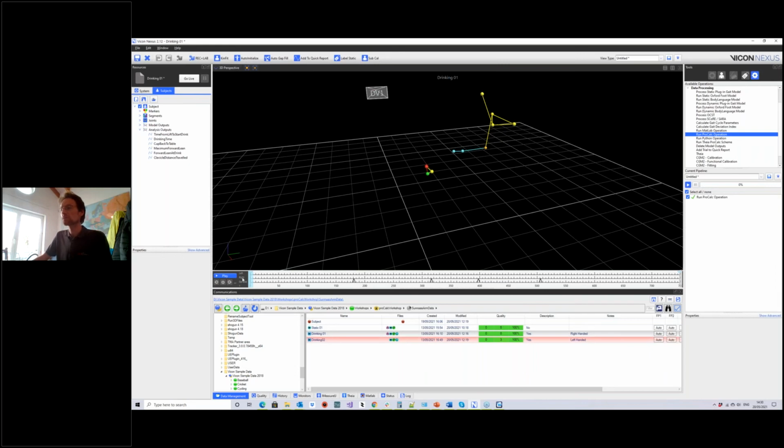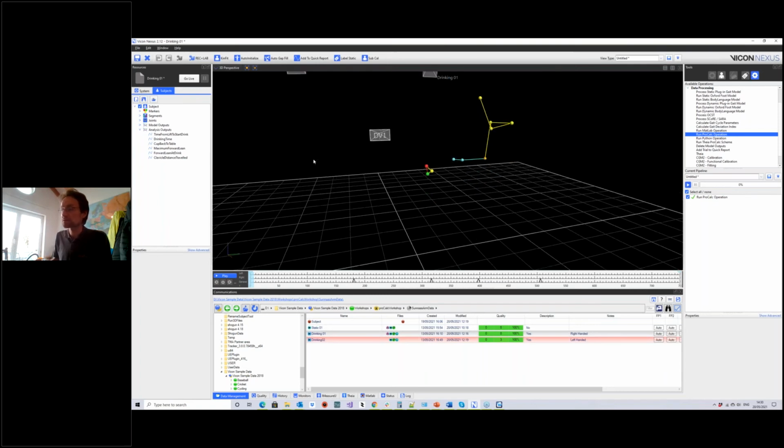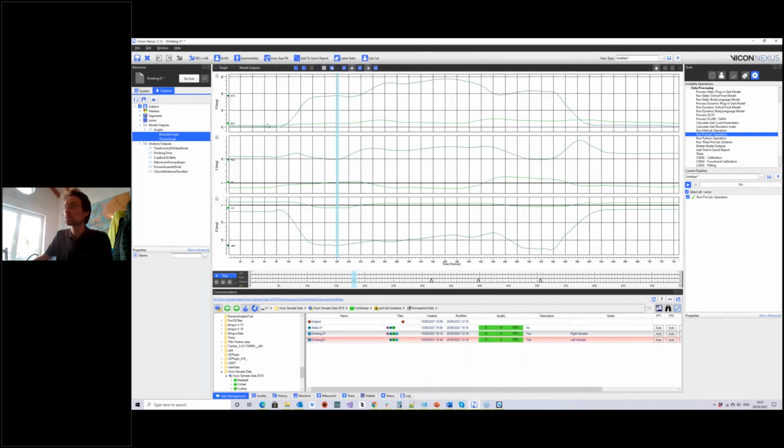First of all, you'll see that the events popped up on the time bar in Nexus. So this is the time of grab, this is time of start drink, end drink, back on table. That's the first thing you can see. In analysis output, you'll see the different parameters that were calculated. And finally, we have the two angles that we can also look at, like so.